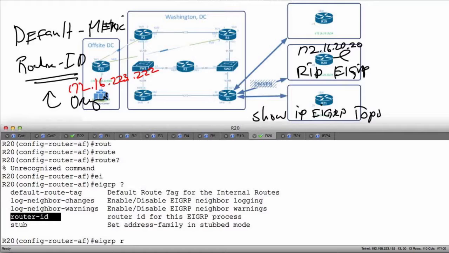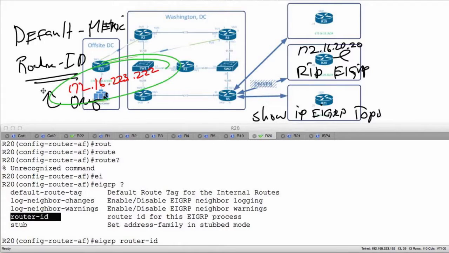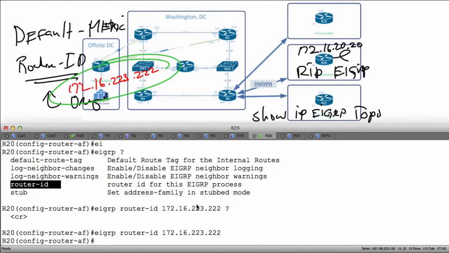So if I come up here and say router ID, just for the sake of argument, I'm going to give it the same router ID as R22. So I'll come in here and say the router ID is 172.16.223.222, and I'm going to hit enter.